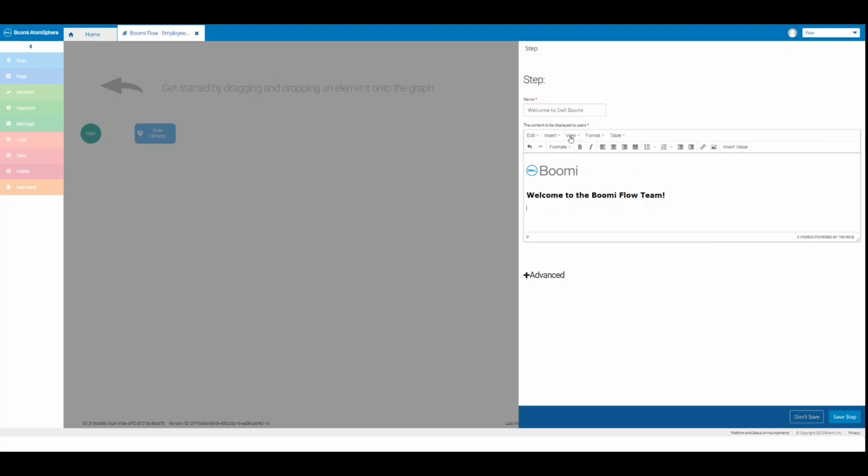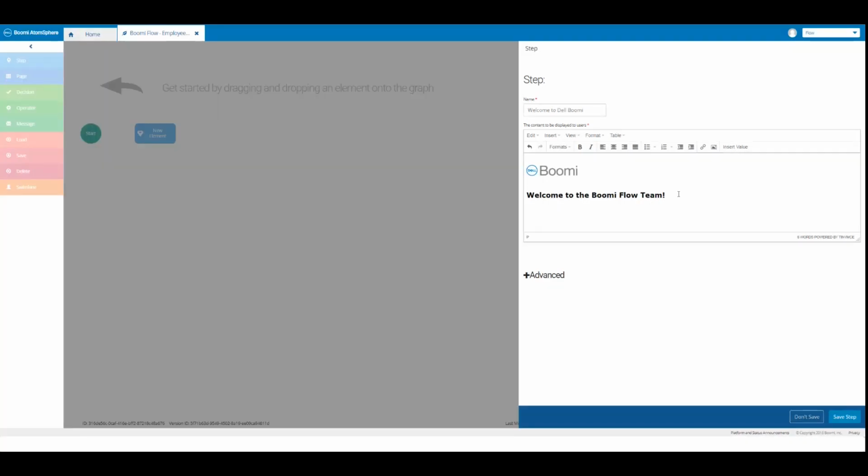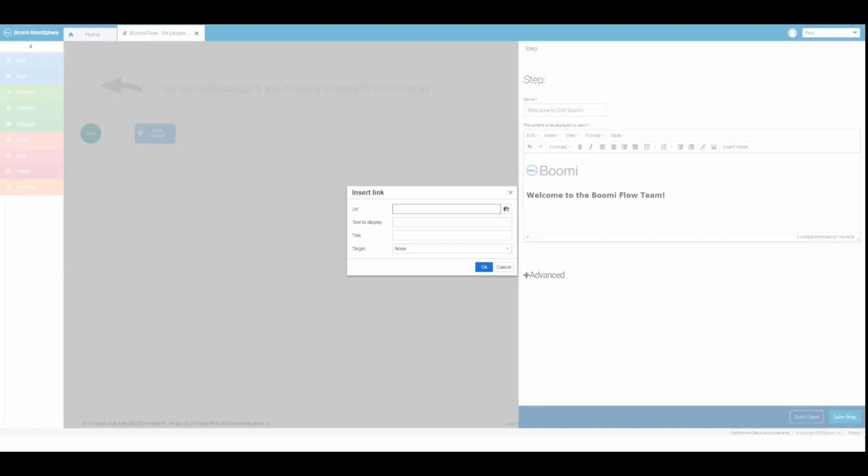And then here you can click on the drop down for View, and view the source code for this content editor or step element. And here you can see the code that is shown is in HTML code format. You can just click on OK to close this. And we want to make sure that our cursor is down below this text here. So we're going to click on the Insert Edit Link icon. And then in the URL text box, we're going to enter https://boomi.com/platform/flow/.